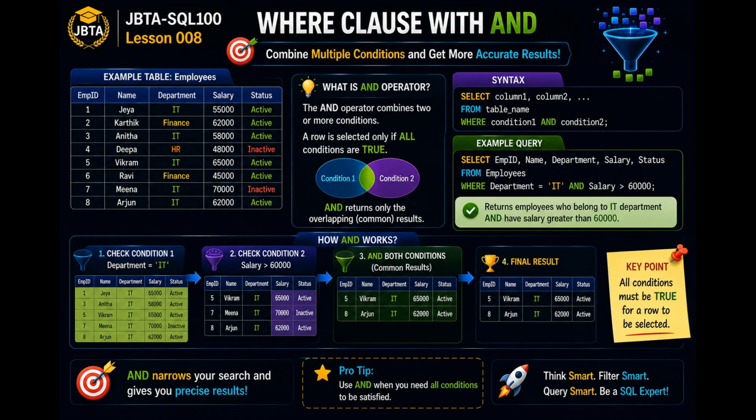SQL Server checks the first condition. Is the employee in the IT department? If the answer is no, SQL Server immediately skips that row. If the answer is yes, SQL Server moves to the second condition. It then checks whether the salary is greater than 60,000. Only if both answers are yes does SQL Server include that employee in the final result. That's why the result contains only employees who satisfy every condition.